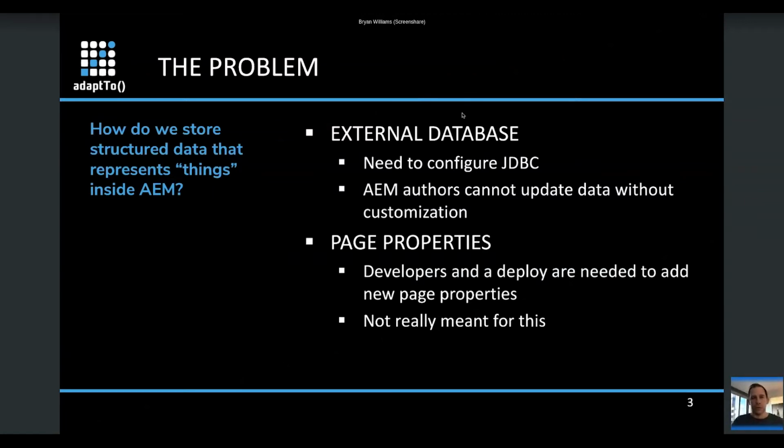So let's start with, okay, what was the problem? We want to store things in our AEM. Typically, we store web pages and assets, but we just want to store data in our AEM. A couple ways you could do this: of course, an external database. You configure JDBC, set up a database, put your data in there, connect to it. But it's not really good for AEM authors, and it's not in there with AEM. You could also do page properties. Now this also requires a deployment, and it's not really what page properties were meant for.